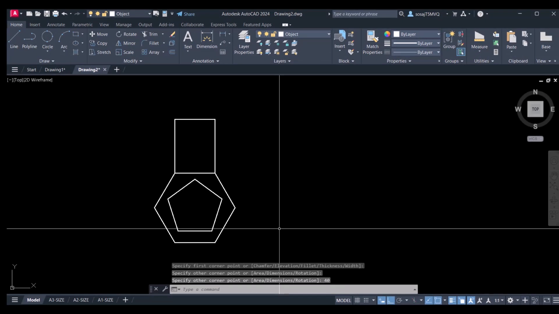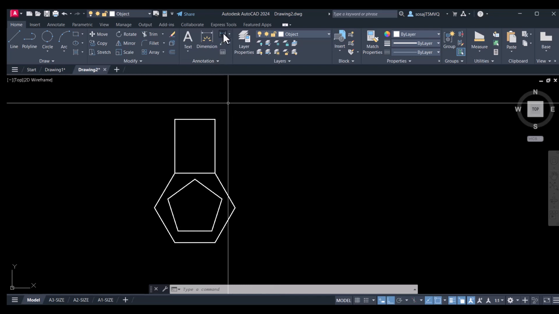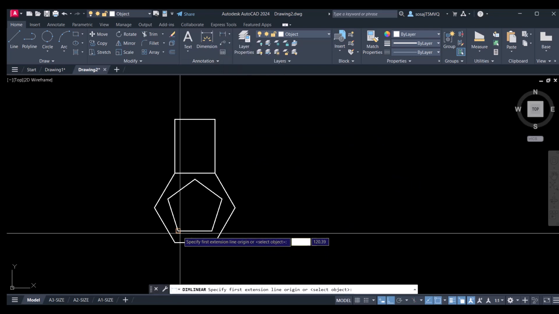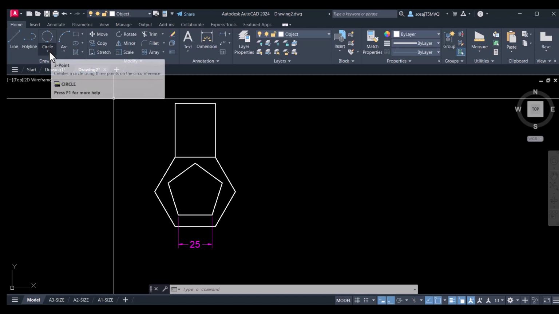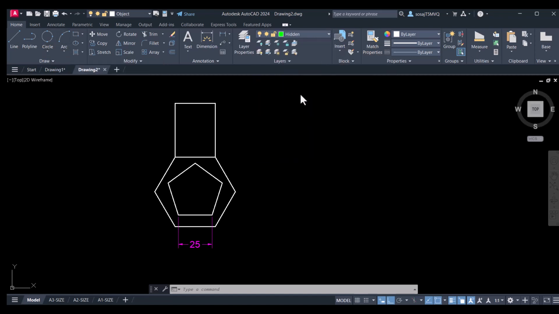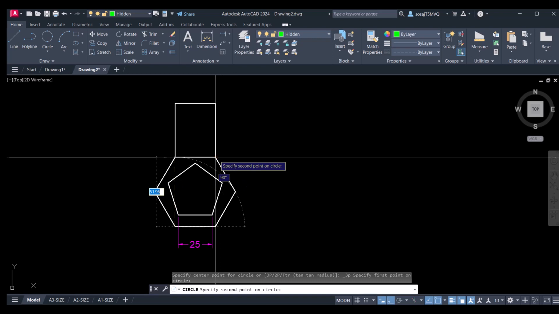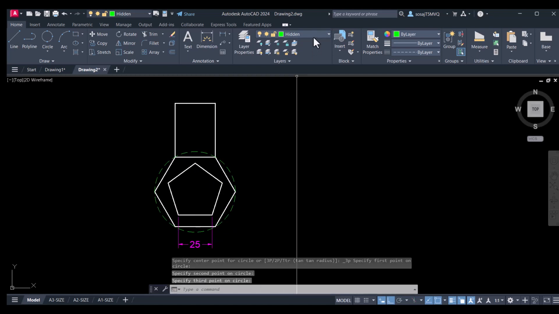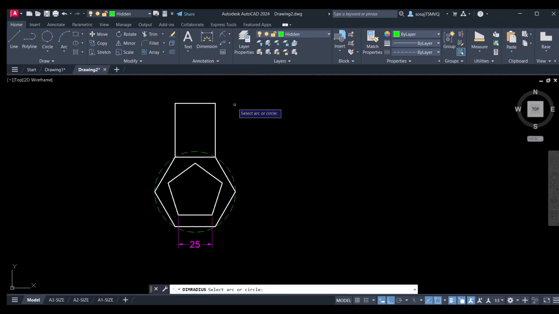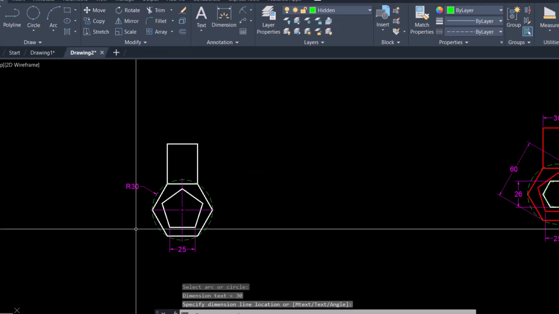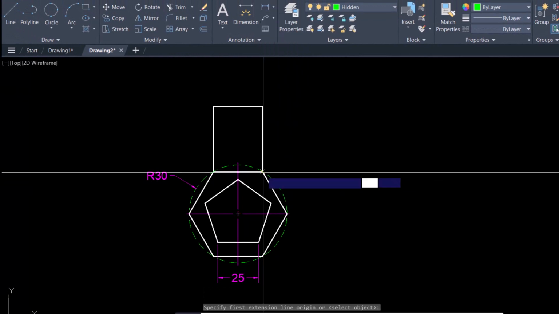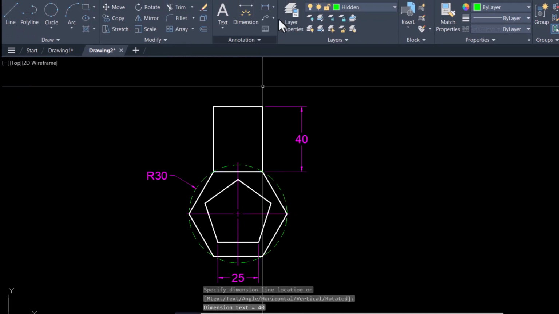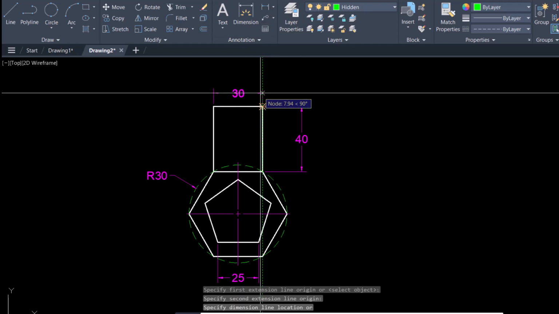We can add some dimensions to verify our drawing. So we're going to click on the dimension, specify the length of the edge, which is 25. We're also going to draw, just so that we practice, we're going to change the layer to hidden, and then we're going to draw a circle using 3 points. 1, 2, and 3 points. And then we're going to apply a dimension, the radius, to verify that it is actually 30. And finally, we're going to add the dimensions for our rectangle, 40, and the other one 30.